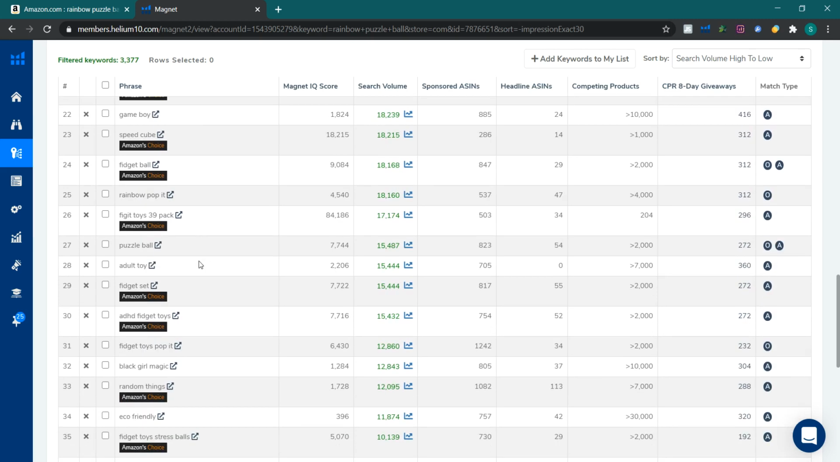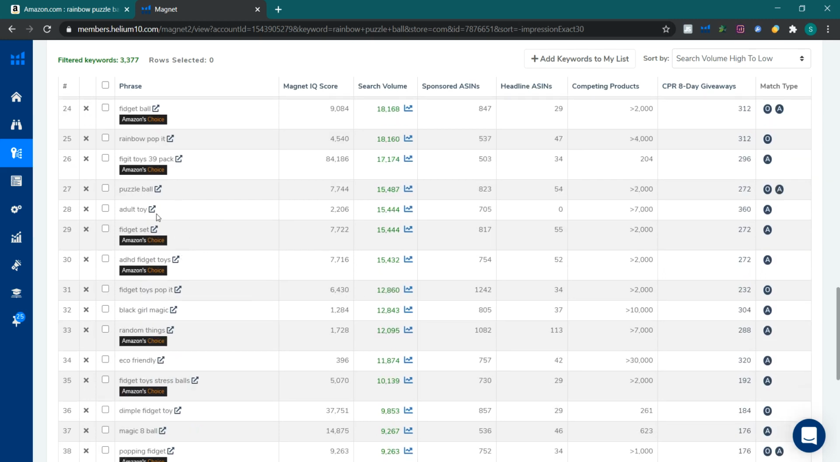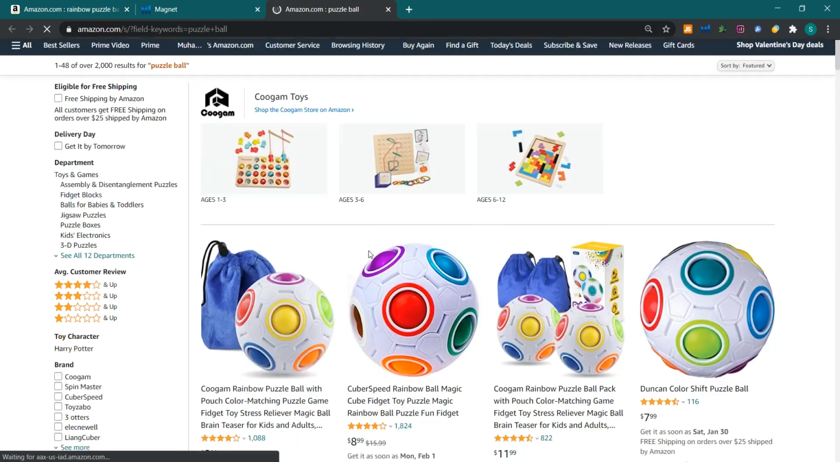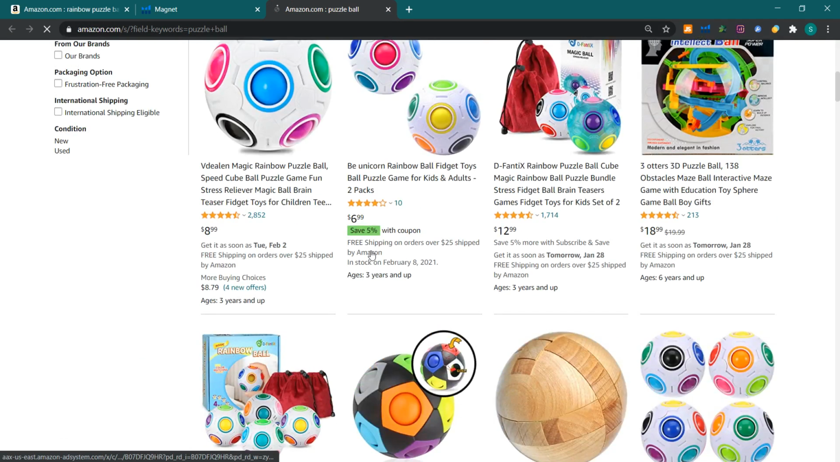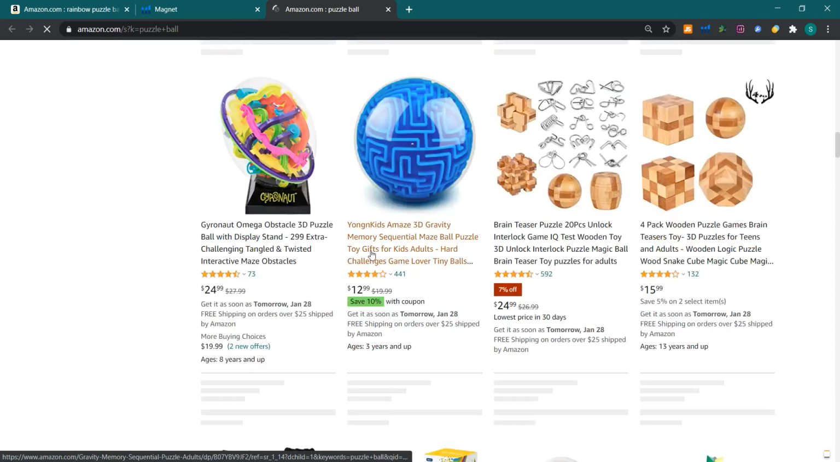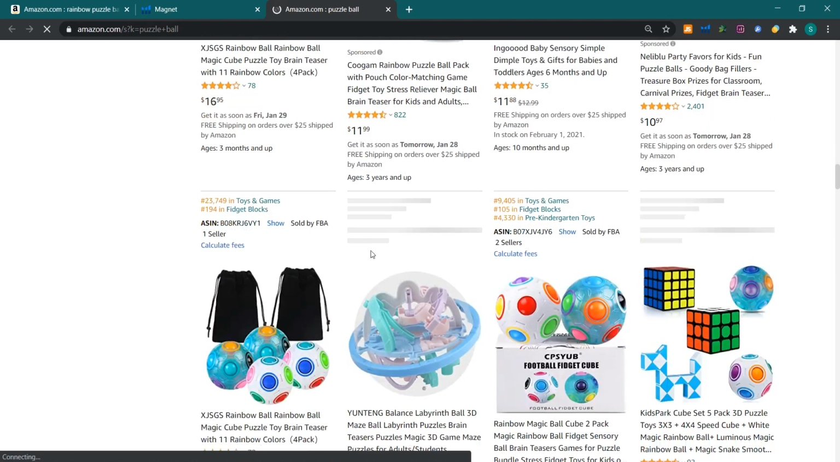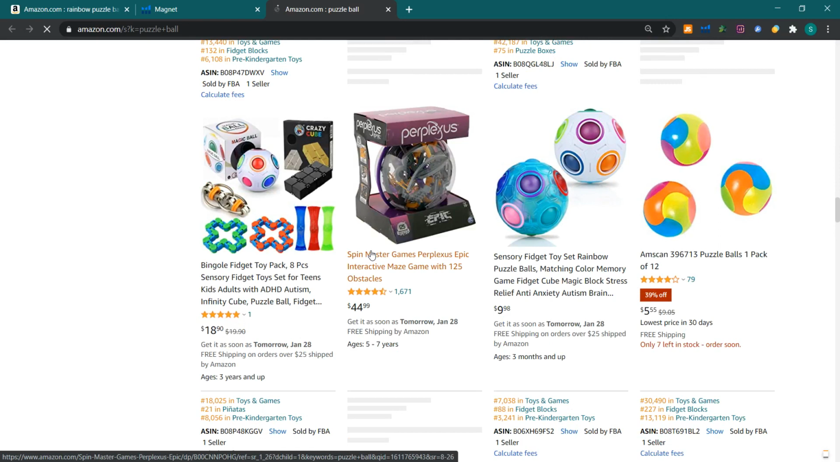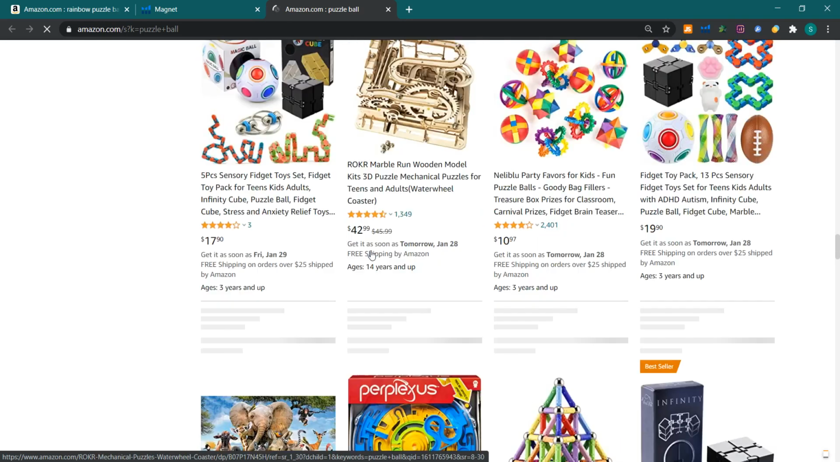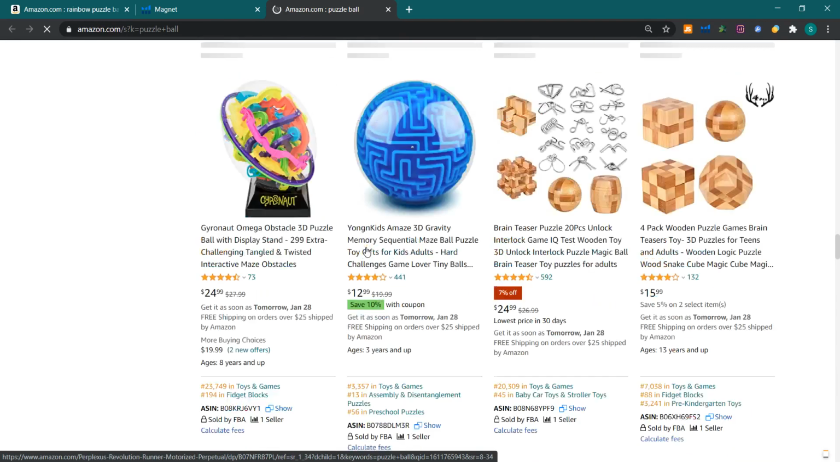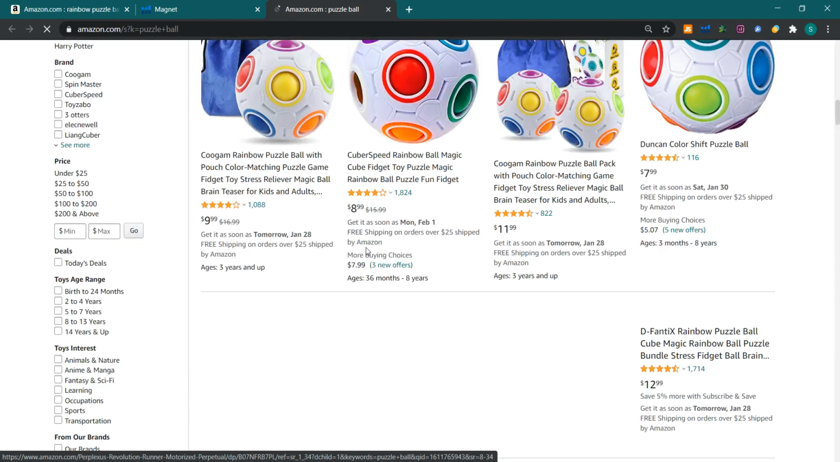Rainbow. Puzzle ball. Again, puzzle ball can be many things. Let me check. Oh, so this is it. This is one of the main keywords. Actually, this is the main keyword because 70 to 80% of the results are showing the same product. At least the top 5 to 10 products are the same.